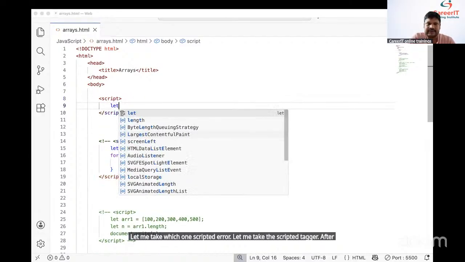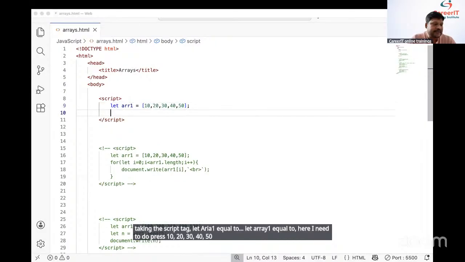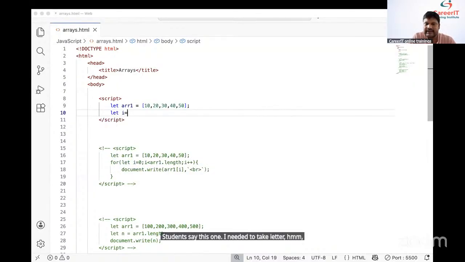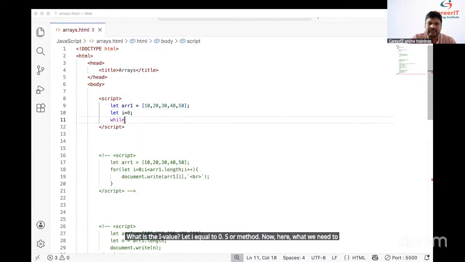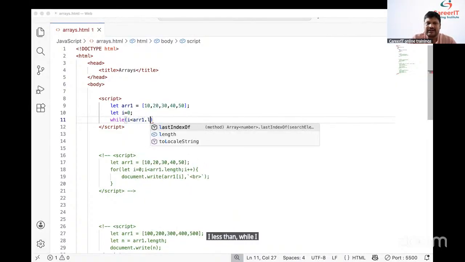After taking the script tag, let array1 equal to, here I need to place 10, 20, 30, 40, 50. Simply, I want to place 10, 20, 30, 40, 50. Fine. Students, say this one. I need to take let i equal to 0. What is the I value? Let i equal to 0. Yes or no?